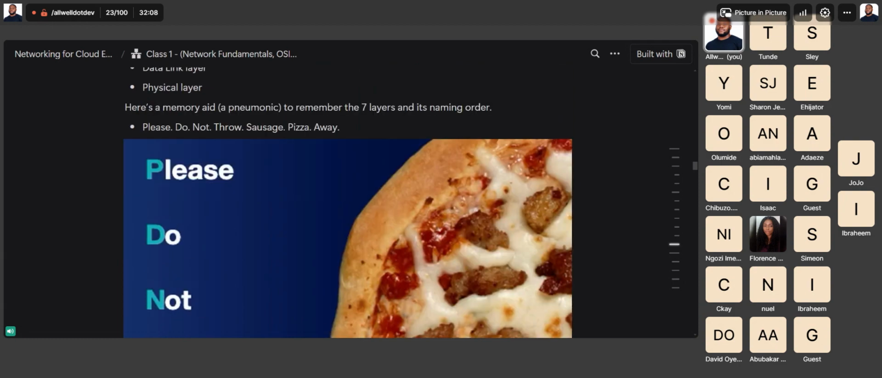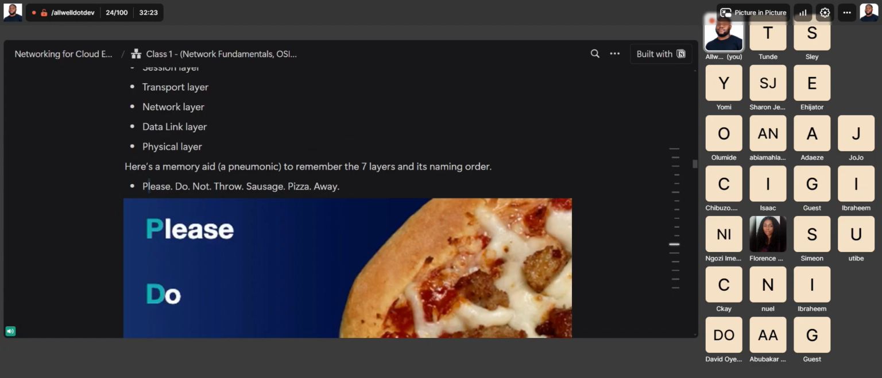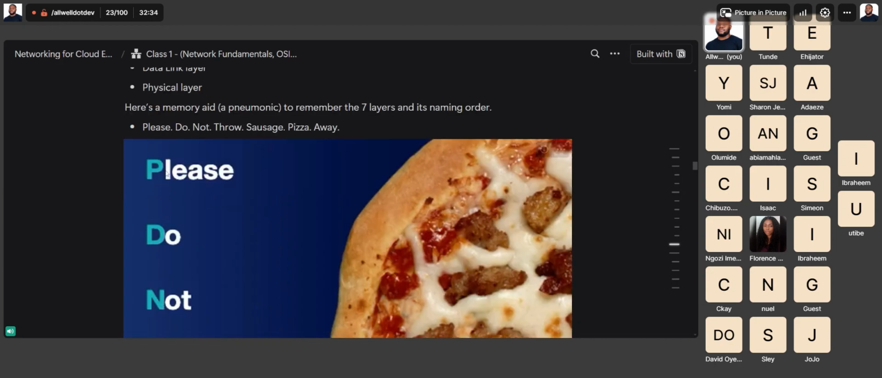Here's a memory aid, a mnemonic to remember the 7 layers and their naming order, because sometimes it's tough to remember. One mnemonic is please do not throw sausage pizza away. So physical layer, data link layer, network layer, transport layer, session layer, presentation layer, and application layer, from the bottom to the top, 7 layers.